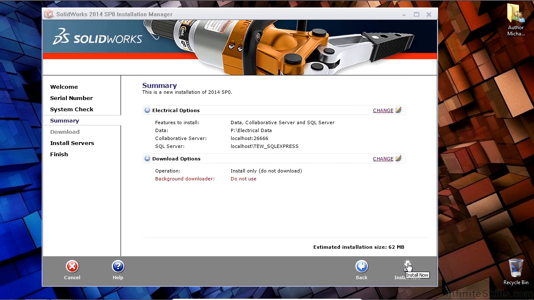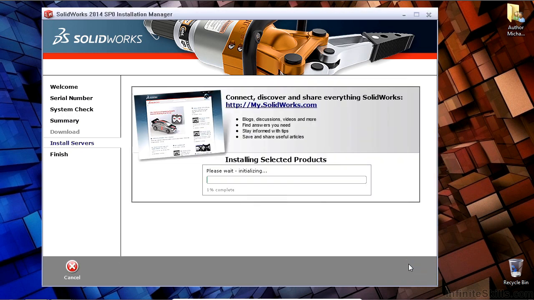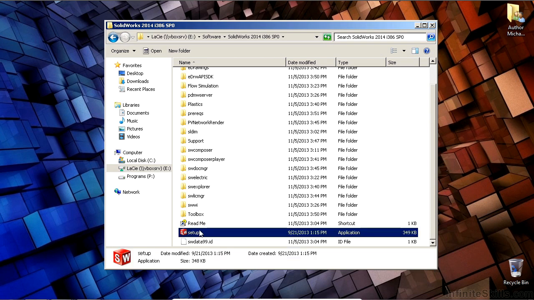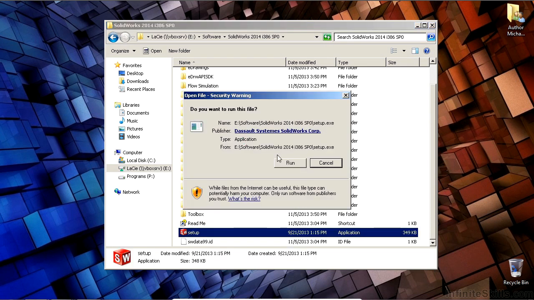Once we have that, we can go back to the summary page and install the software, which only takes a few moments to install the server-based options. Then we can go ahead and install the client. So we would install from the same DVD media or download from the SOLIDWORKS website. We can also install it from a shared network location if you copy all the media to the network itself.